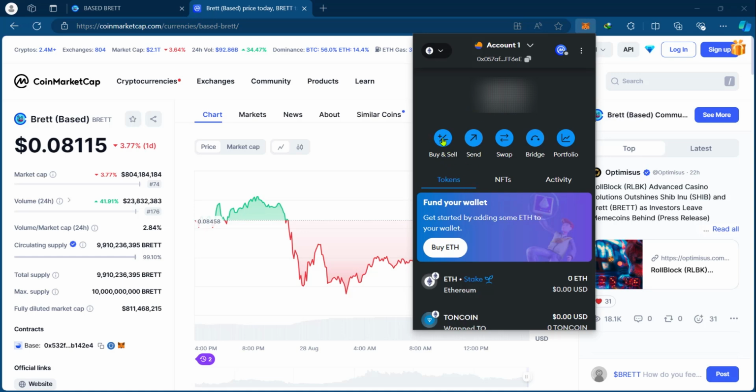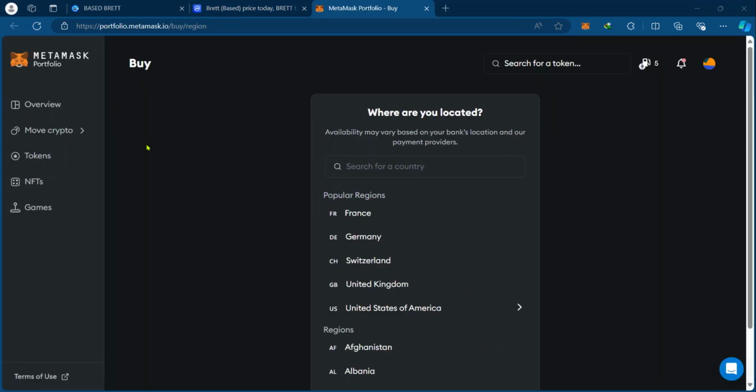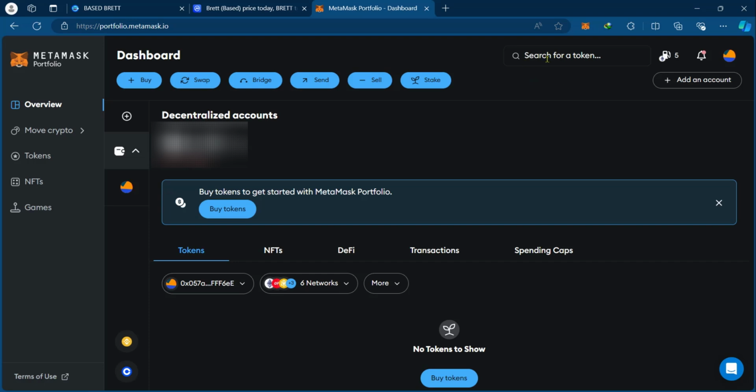And we can simply click on buy and sell, and this is going to take you to this page. And on the left sidebar, we're going to click on overview, and then we're going to go over to our search for token.